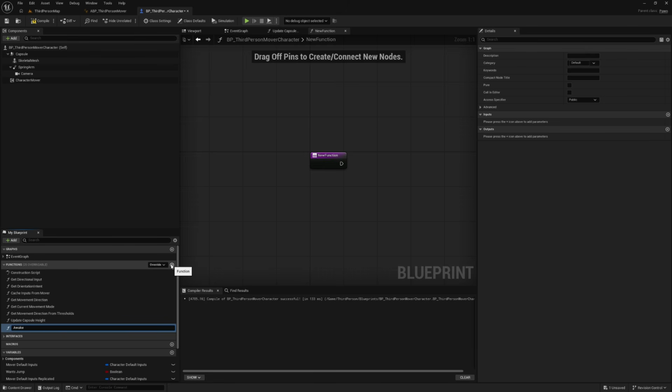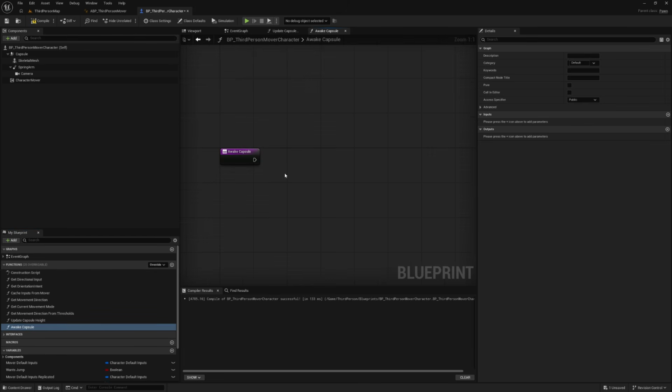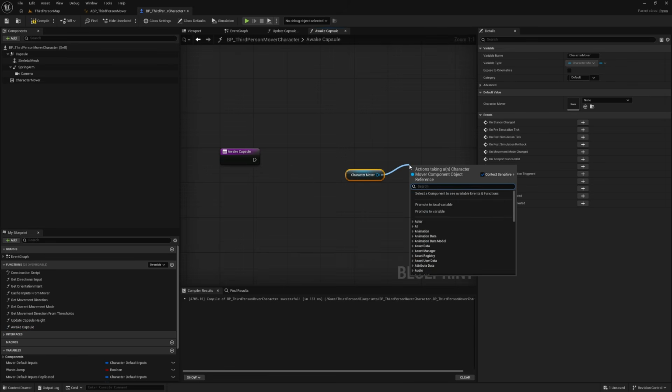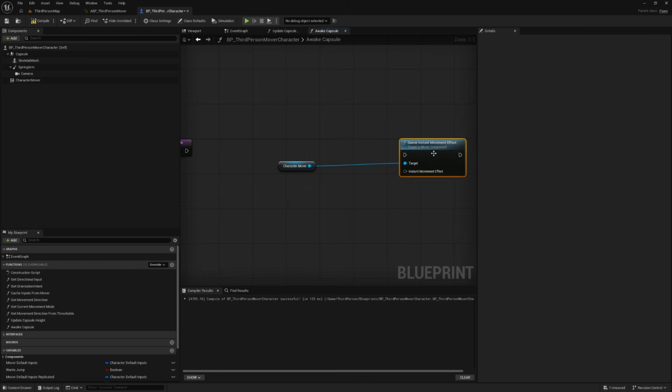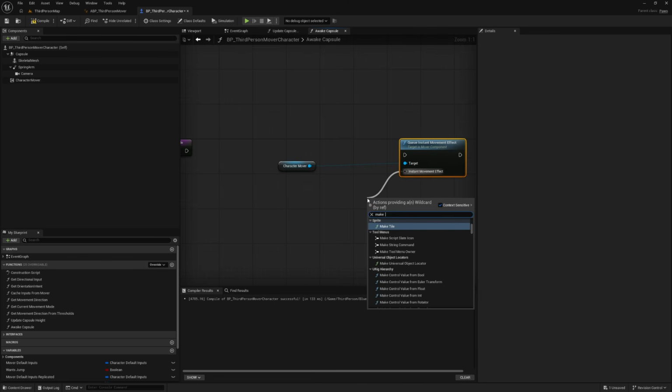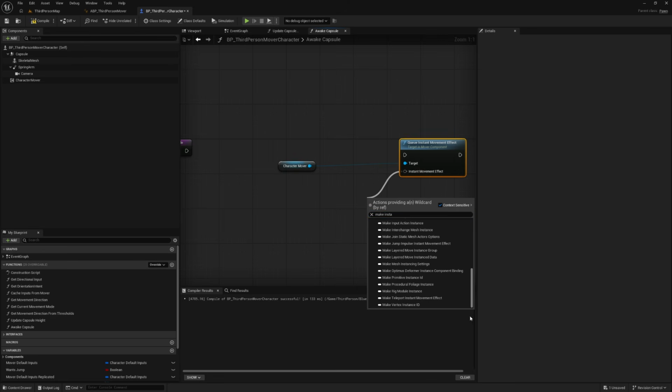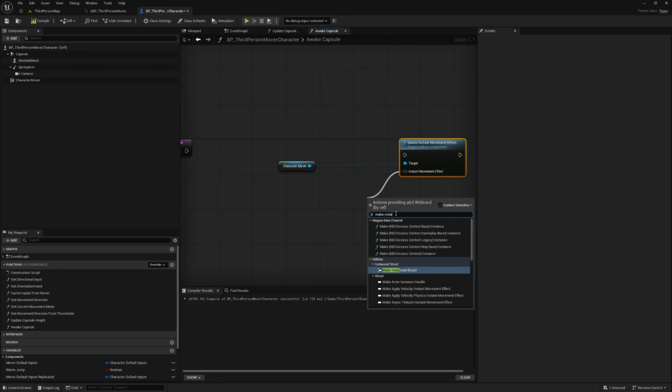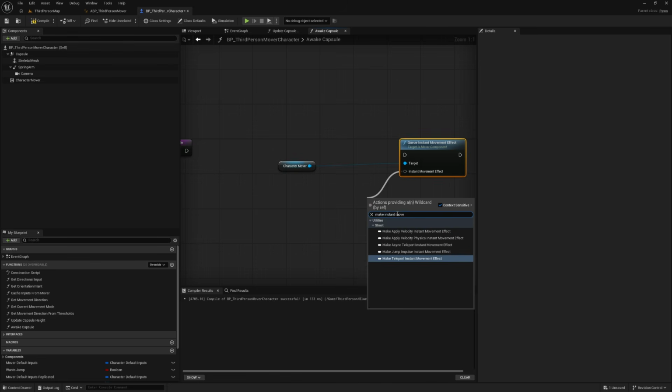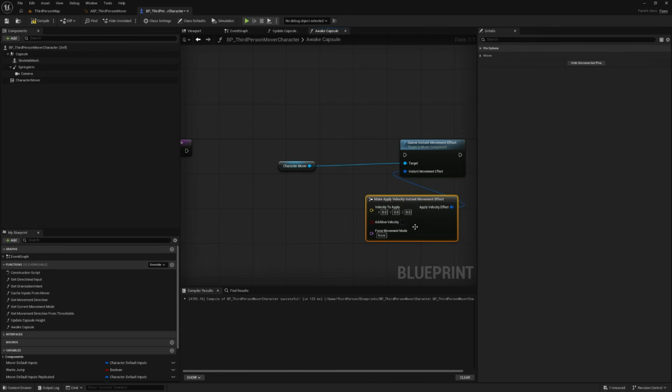I will create a new function, wake capsule. I will call character mover instant movement effect, make instant velocity. This one will be additive velocity.